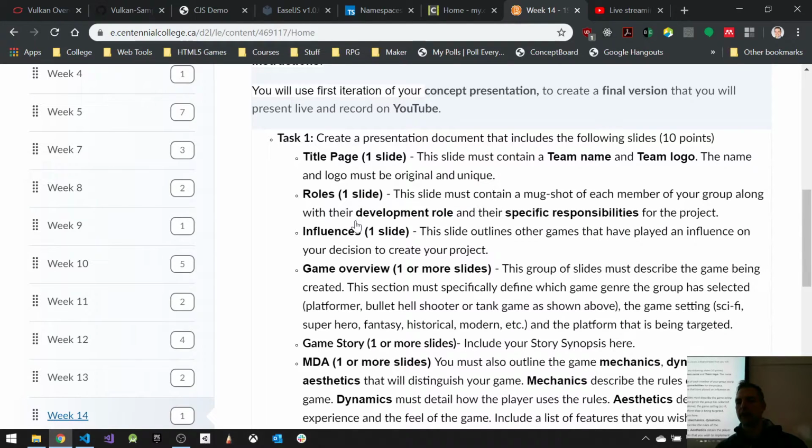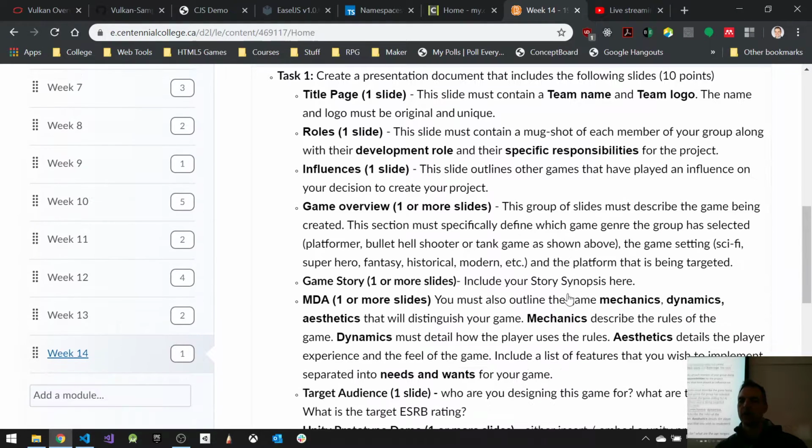A role slide that you're going to have. You probably already have this. Now if your group has changed somehow, so let's say people have left, dropped out of the course or whatever, please make sure you update the role slide. Influences. Please go over the influences again. A game overview, which is 1 or more slides. What is your game about? Now this is where artists can chime in and add things like animated GIFs, to do it visually.